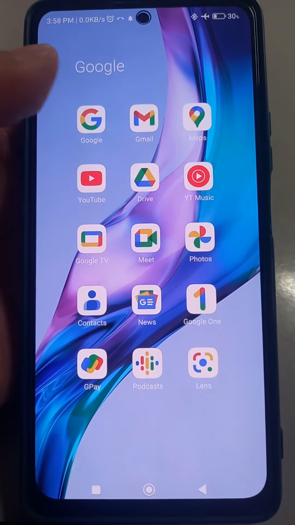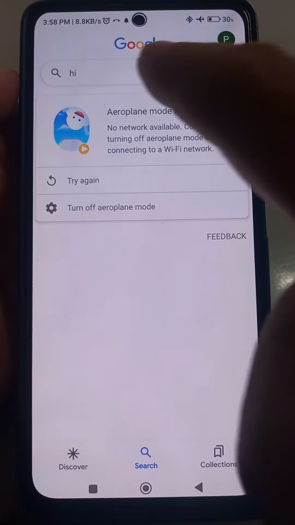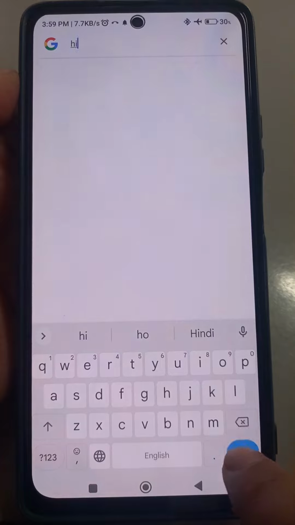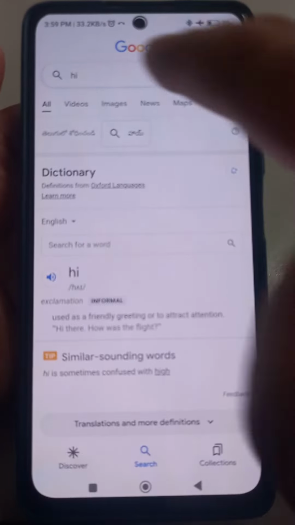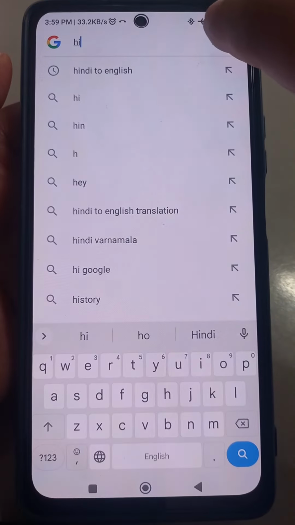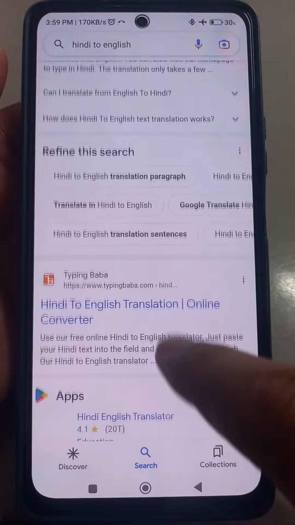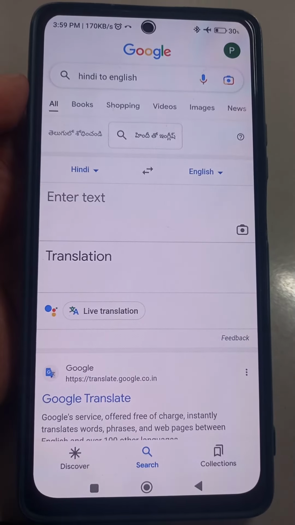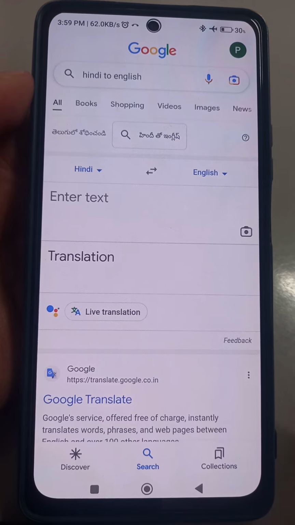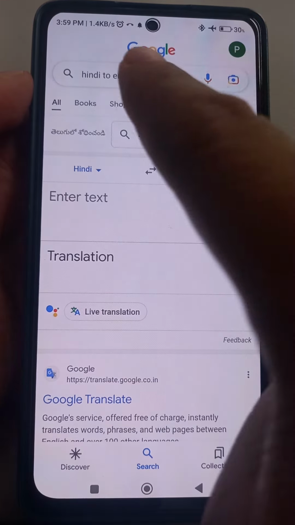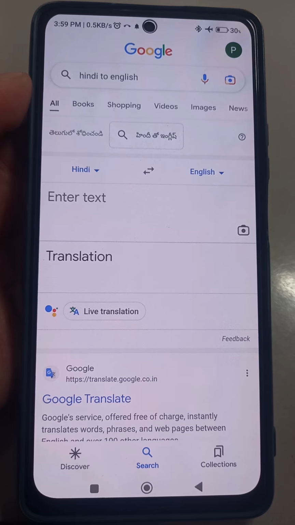Okay, now we will go outside. Now we will go to Google and search for hi. Then see, mobile is in aeroplane mode, Hindi to English, everything is working, means mobile data is working even when my mobile is in aeroplane mode. No Wi-Fi connection is there, nothing is there, mobile data is working. This is what I wanted to tell you.